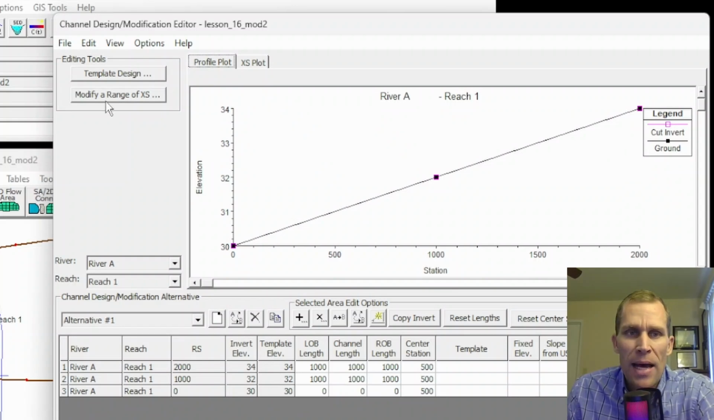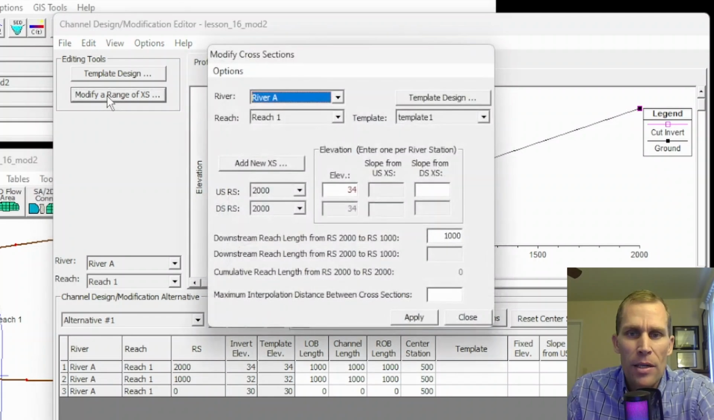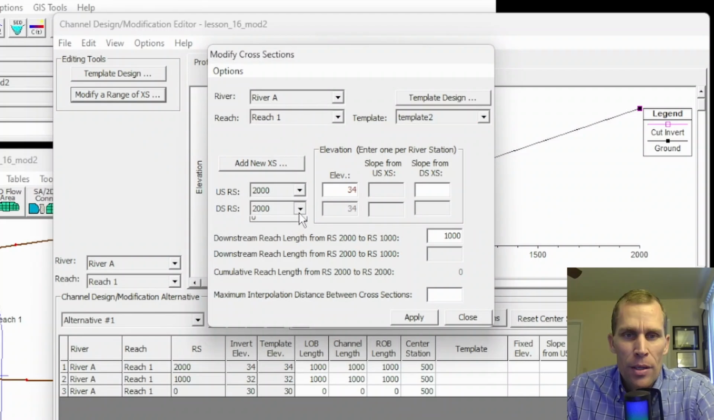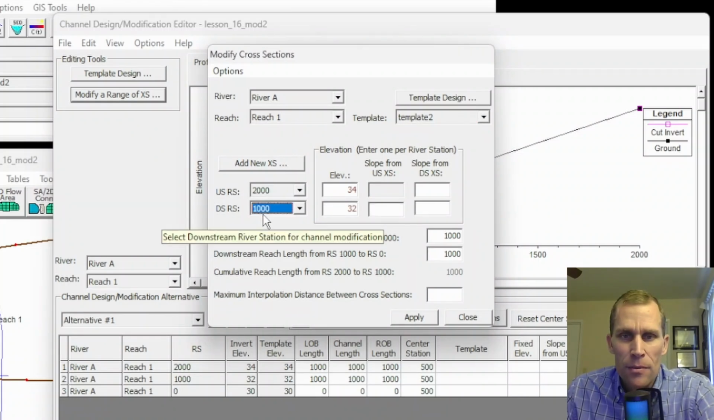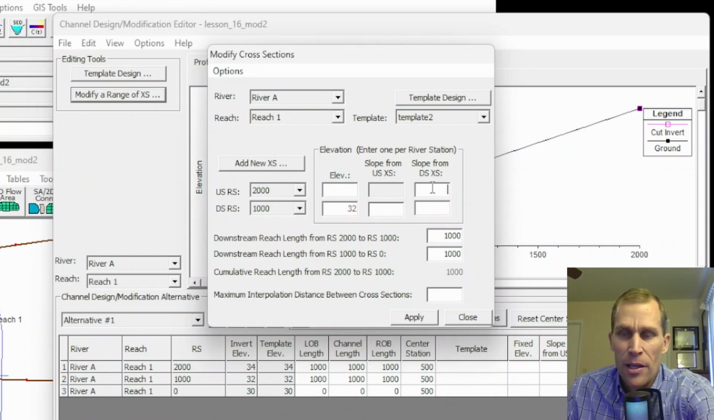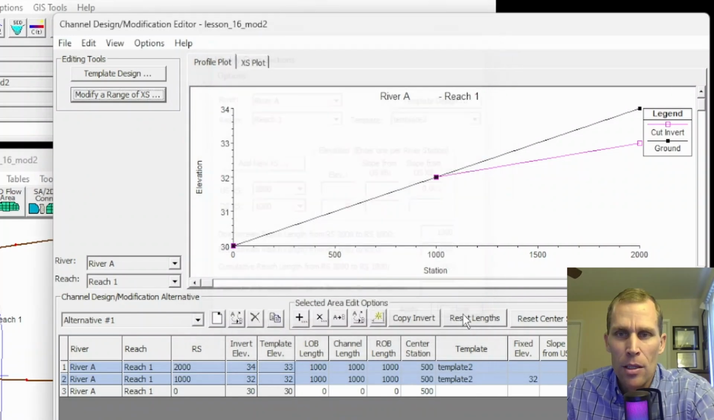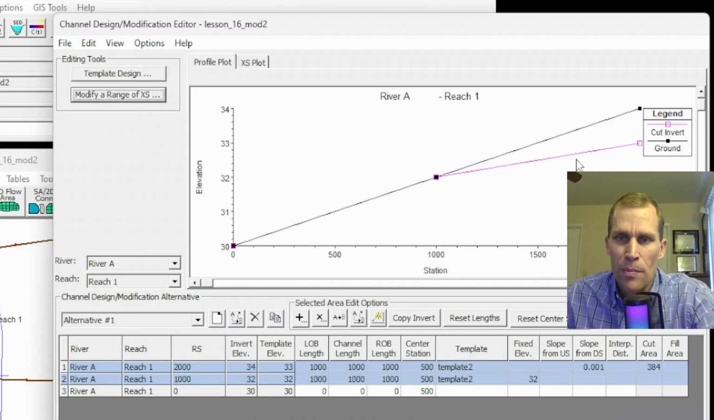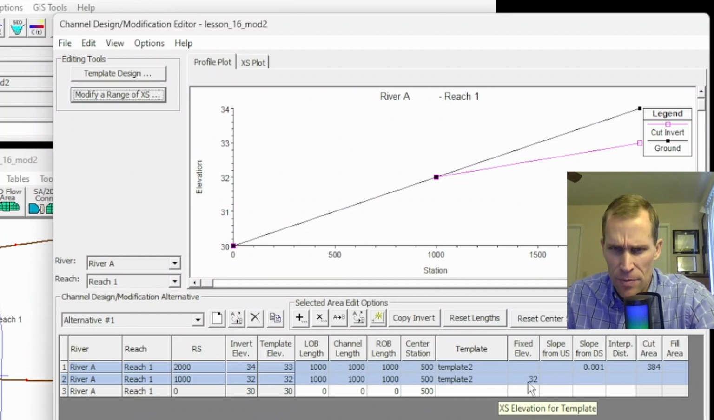So to do that, we would select modify range of cross sections. I'm going to use the same template, so that's not going to change anything. But what I'm going to do here is select 1000 to 2000. And then instead of 34, it's actually going to be 33, but I'm going to specify it using the slope. So I'll say 0.001 and then tab off of that. And then everything else is good here. So I'll click apply and then close. And now what I see in the magenta line here is the cut invert. Like this is the proposed invert of the channel after this change has been made. And you see we have some data here.